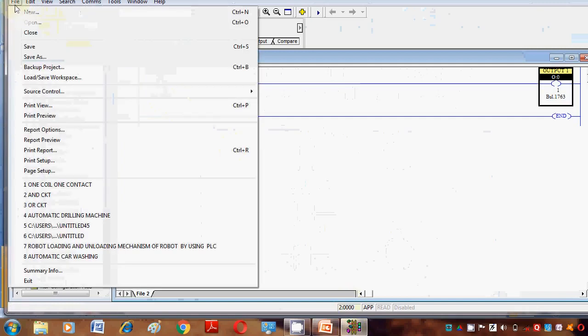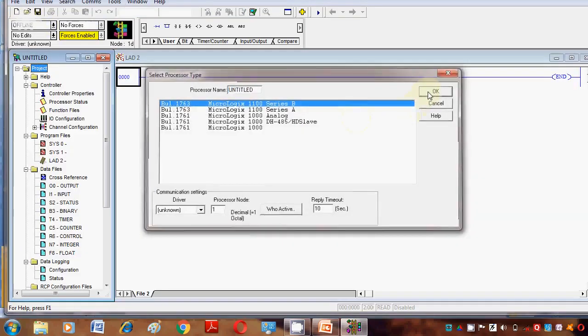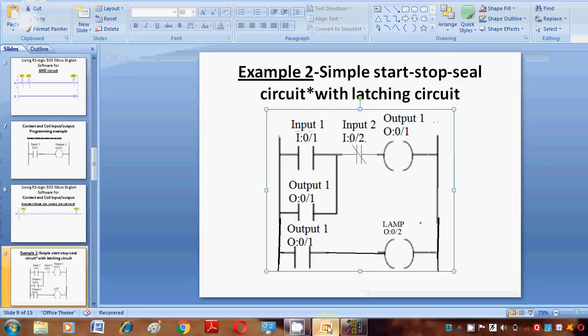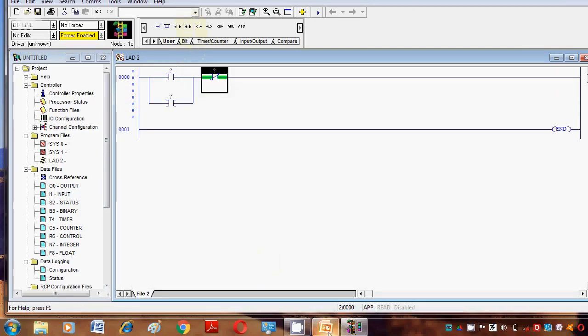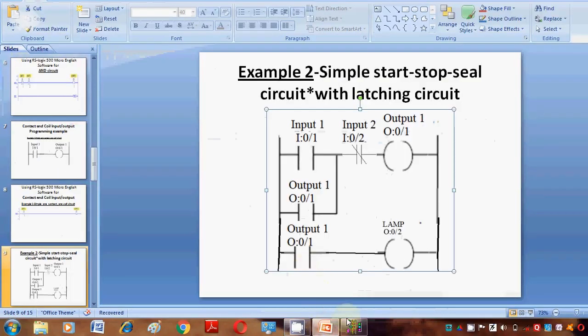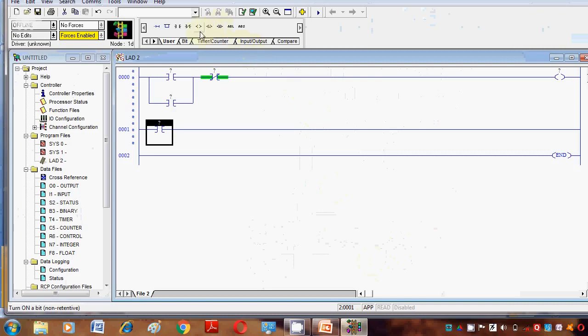So again we can go for file, new. Yes, so series B. Okay, then you can select this, then new rung, then you go for this latch, then these two normally open switches. So I can select normally open contacts, then normally closed contact, right? And then this contact. Then next we can select the next rung. So while selecting the next rung, we require one of the inputs, this one. That's why I can write normally open contact, and then this is the second output.